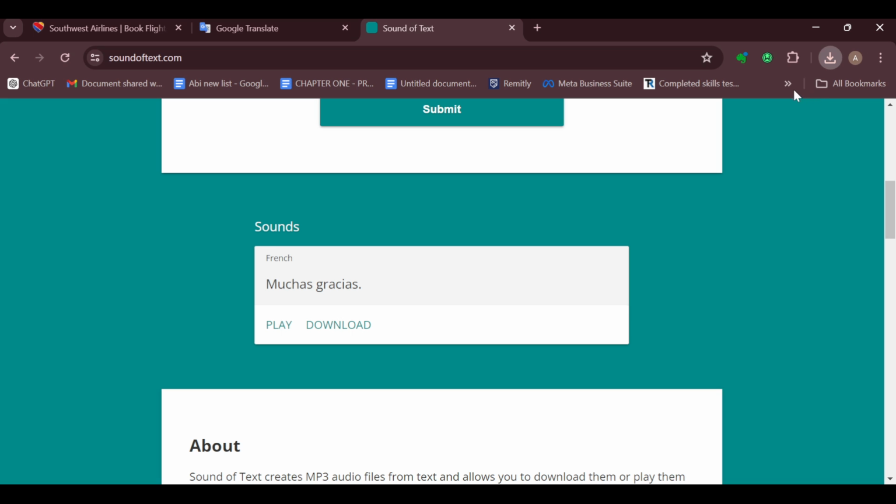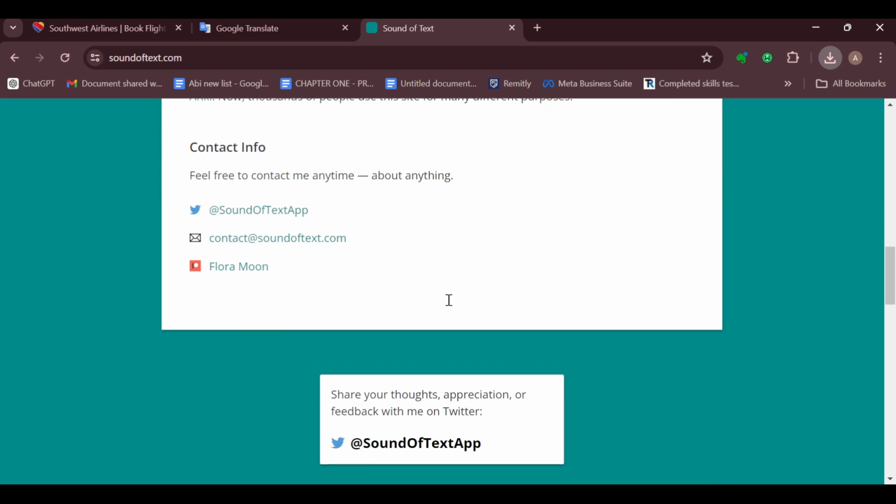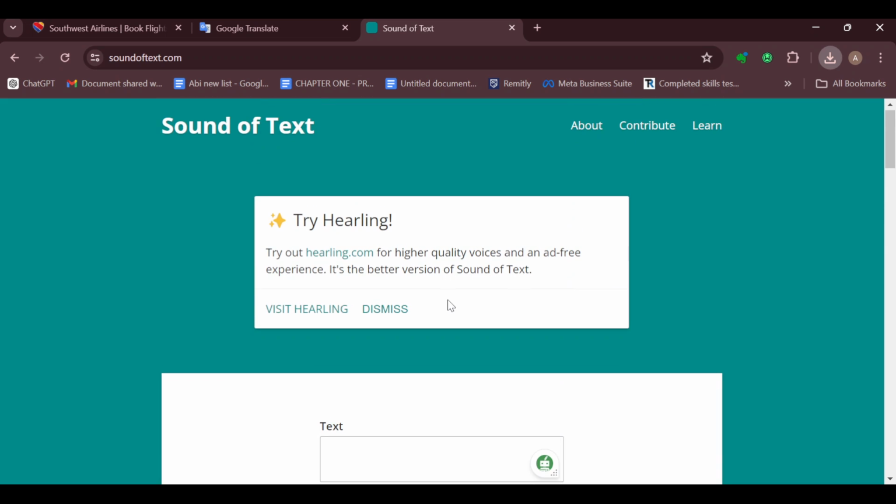So to open it up, just click on it, and then you will see your downloaded audio translate. So that is it. Very cool, right? Yeah, so ensure you try this out and download every audio translate that you've done on your Google Translate.